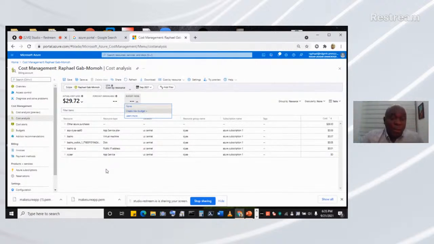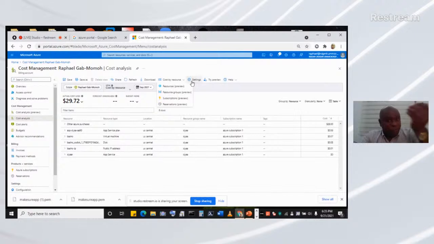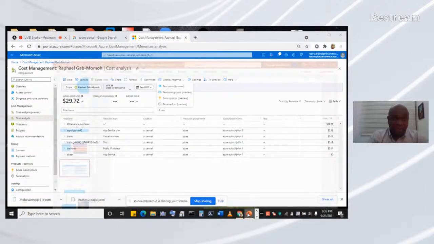So guys, we can do so many things. We can create a budget. The forecast is not available because the account is new. We created a budget. We played with views. We played with scope. We played with downloads. We've also touched on settings. This is not too relevant. So I believe we've played with all the relevant things that we needed to play with, with regards to cost management. So we're going to move forward to the next part.